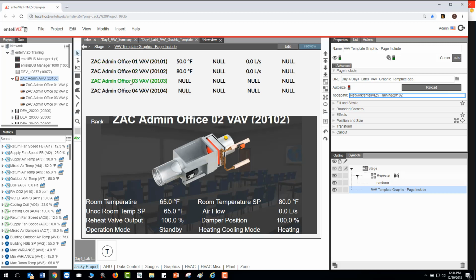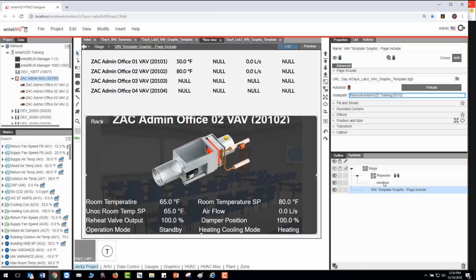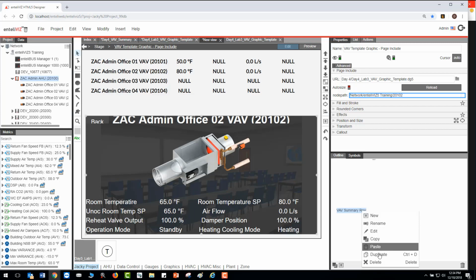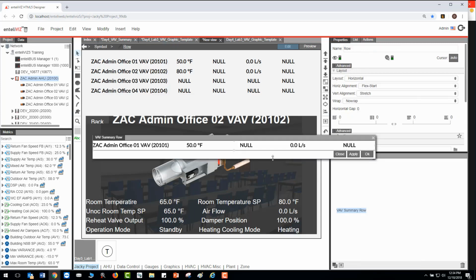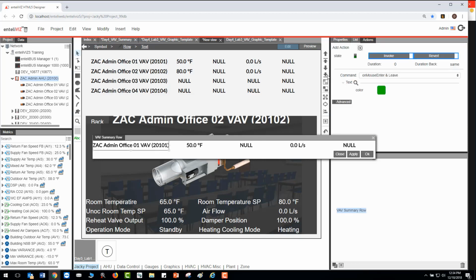This hover over action is totally separate. I actually did that on the actual repeater. So, oops, what did I do there? If I go over to the symbol, edit the symbol, that one was just a hover over action on this text block. So it was just a mouse enter leave and a color change.